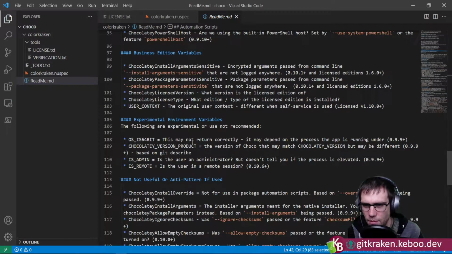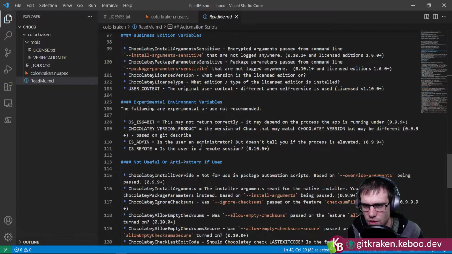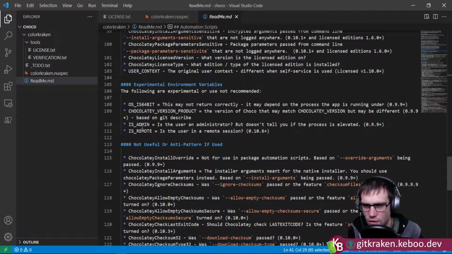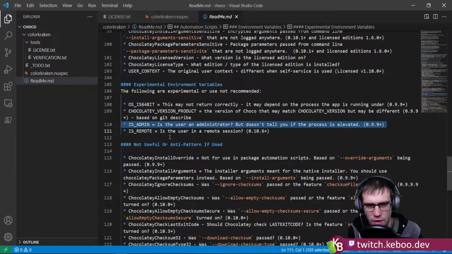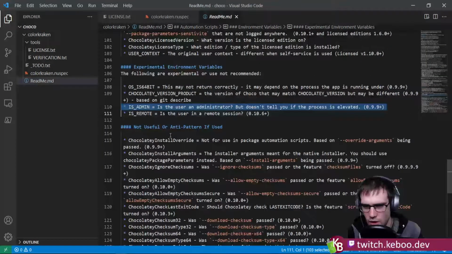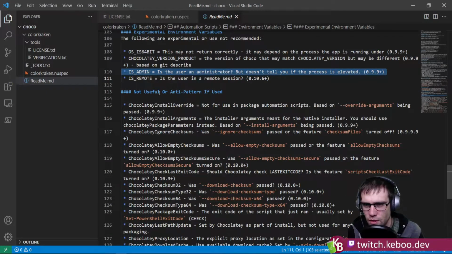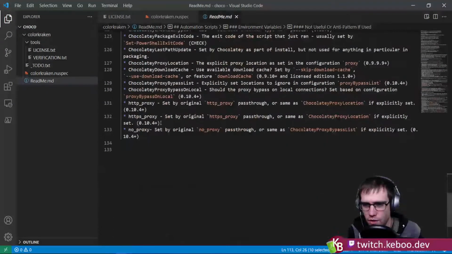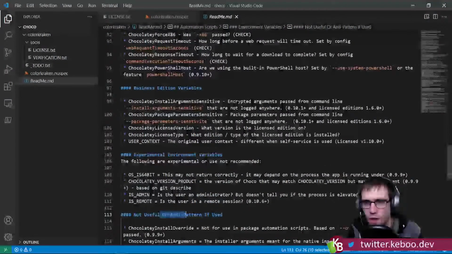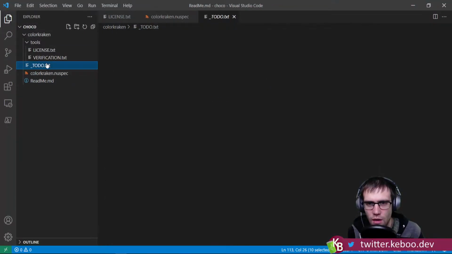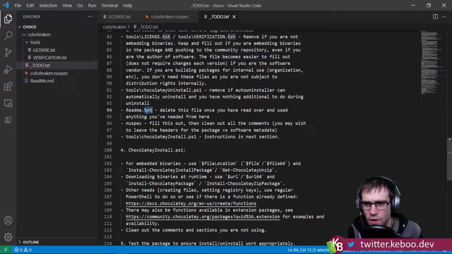I mean, we're a WPF app compiled any CPU, so none of this should really matter. Because we shouldn't need admin permissions. We're editing something in the local user directory. Not useful or anti-pattern if used. Well, let's just skip over those. Okay, so I'm assuming this is meaning readme.markdown, not text. I assume, but we'll confirm.